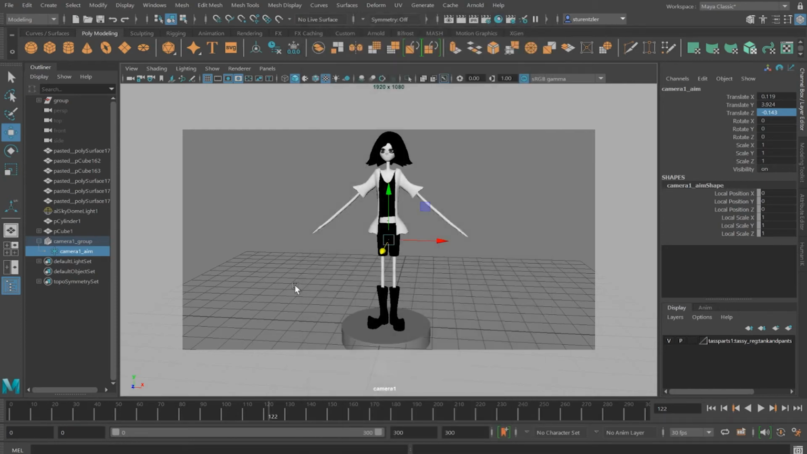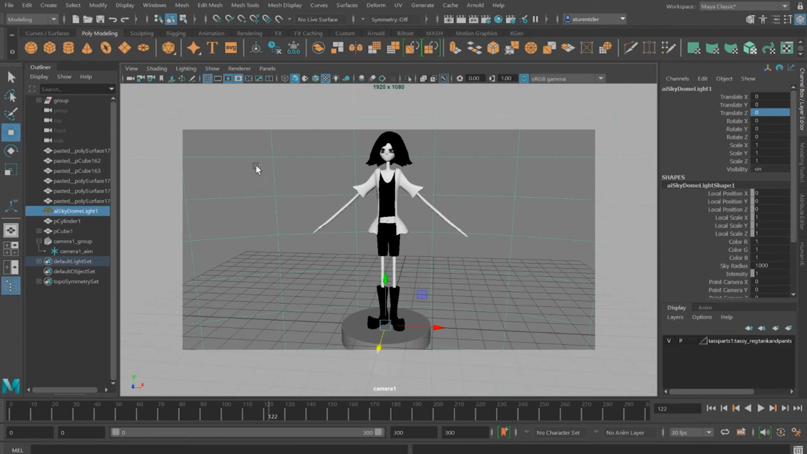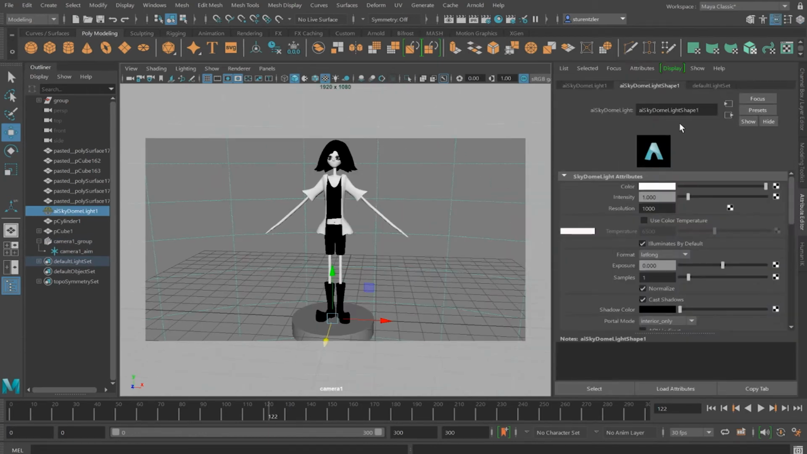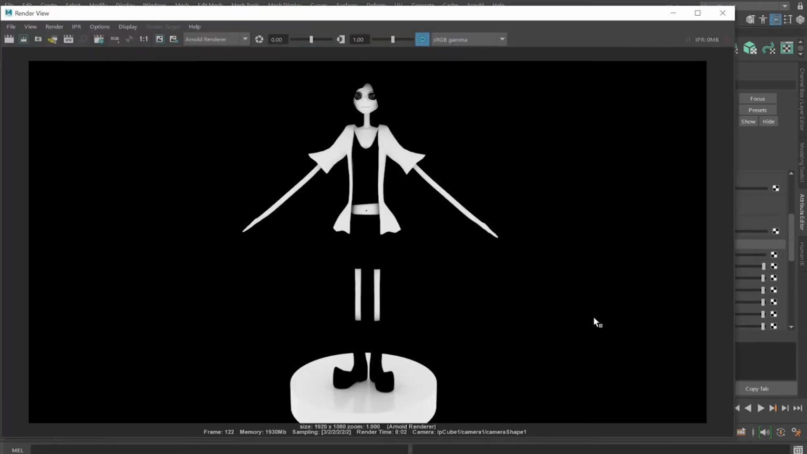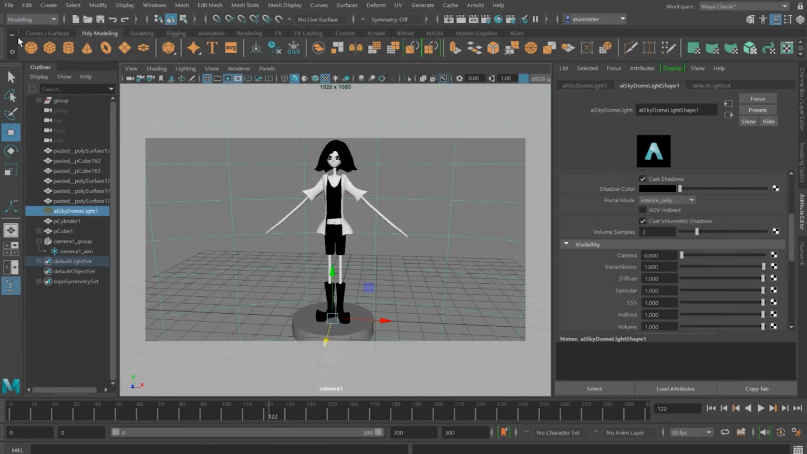One last thing before we actually render. I'm going to select the AI Sky Dome light, and under its attributes, Control A, I'm going to make sure the background doesn't render by scrolling on down to the visibility and to the camera, not 100%, but 0%. When it's set that way, you get all the light from the Sky Dome with an alpha in the background, and we'll be able to see that this is alphaed out in the next application when we assemble this as a movie.